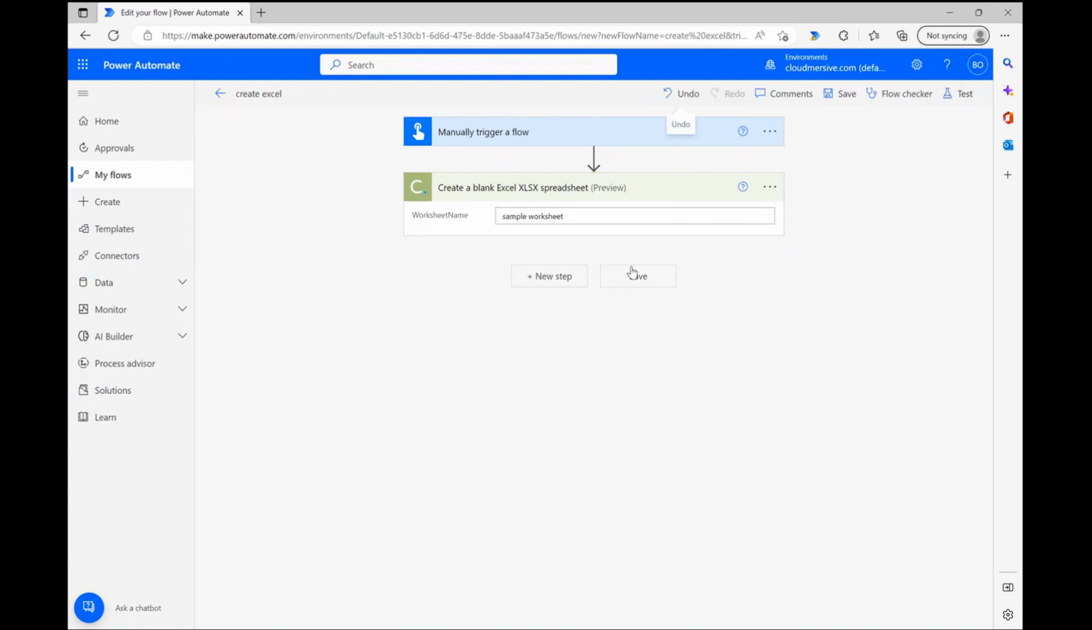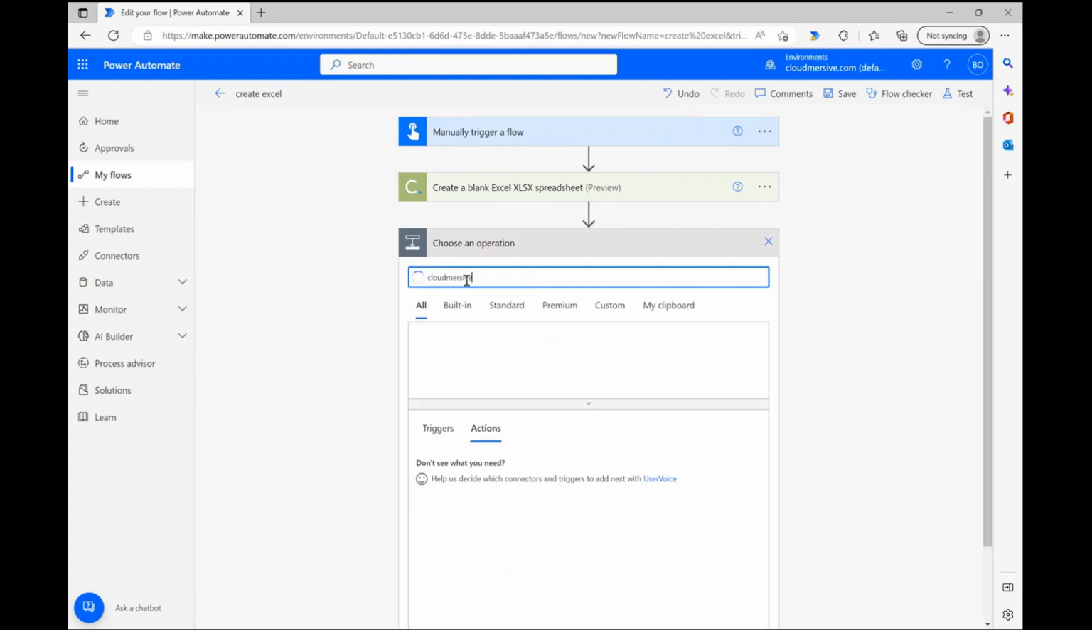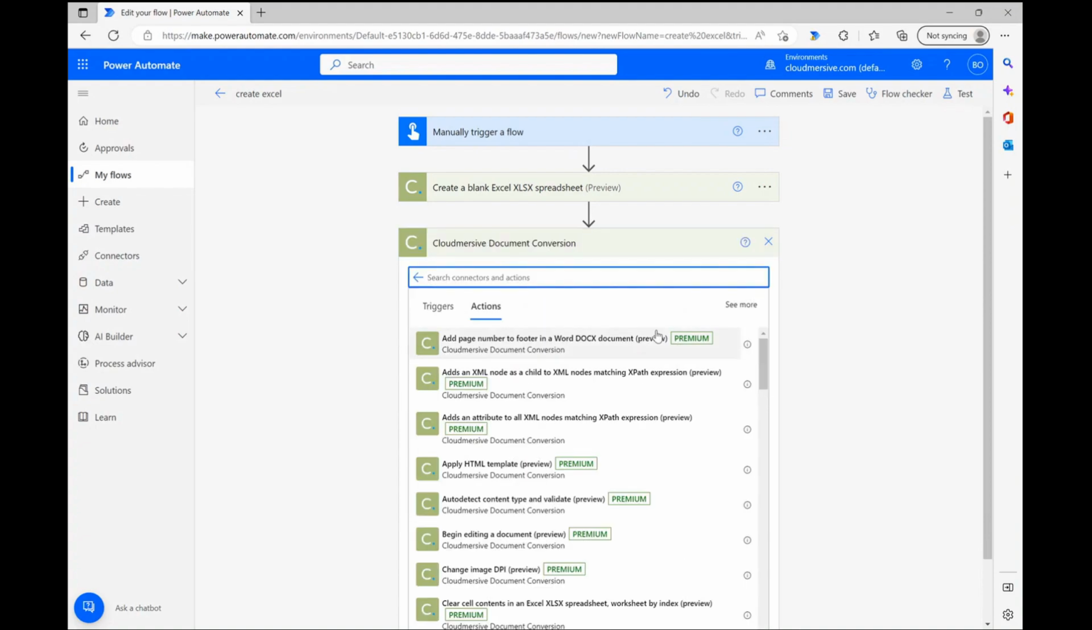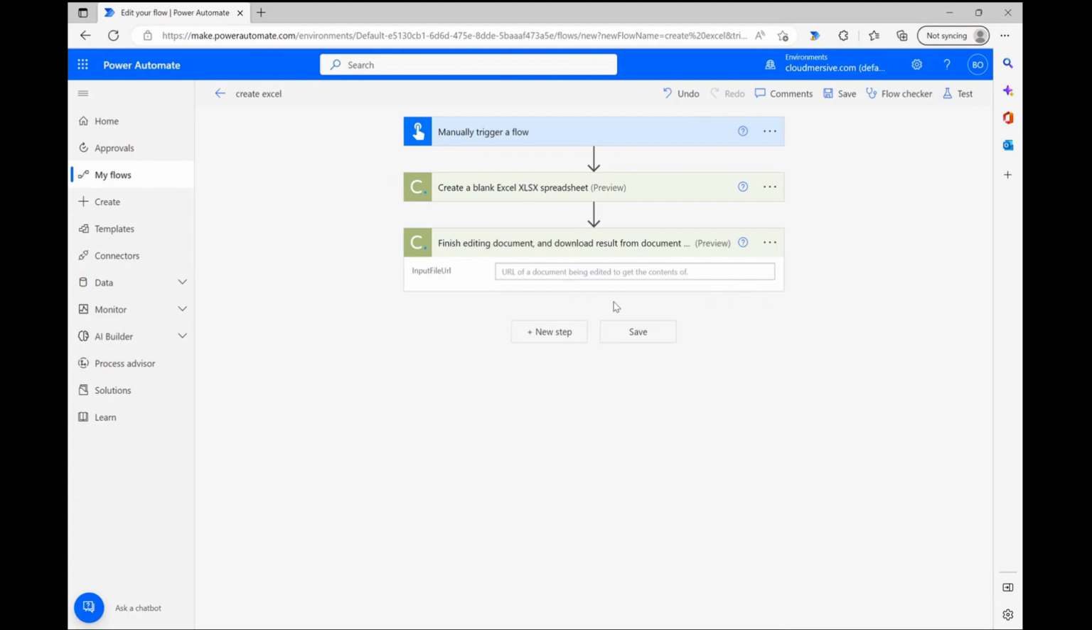Going back to the flow diagram, let's click New Step and again make our way to the Cloudmersive document conversion connector. Once we reach the actions list again, we can search for Finish Editing Document and select the option from the list. Right away, we can see that this action is only concerned with accepting file URLs like the one we just created in the prior step.